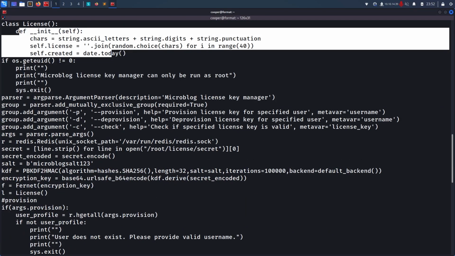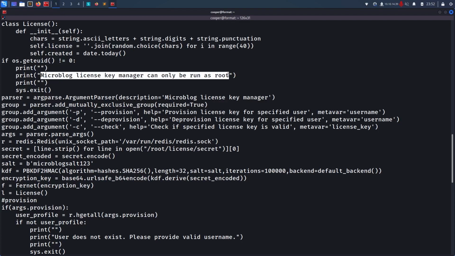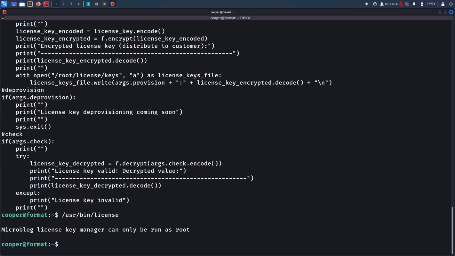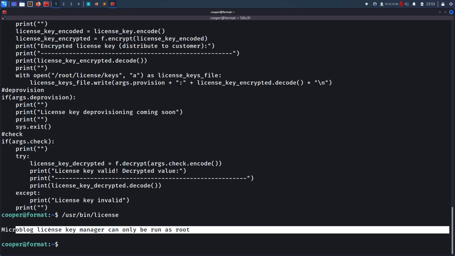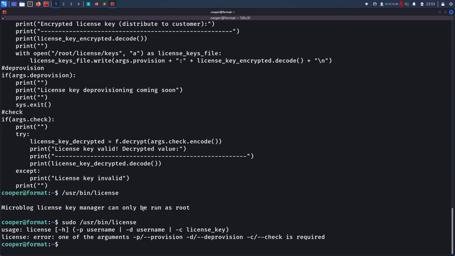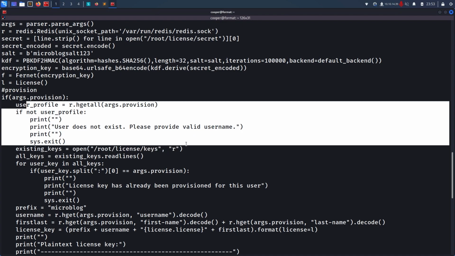It says if get EUID is not 0, give an error message that this should be run as root. So if I directly run this /usr/bin/license, it will give me this error message because I'm not running it as root. But if I use sudo and then this, I will not get that error message, because my effective user ID will be 0 in this case, but it will not be 0 in the other case.